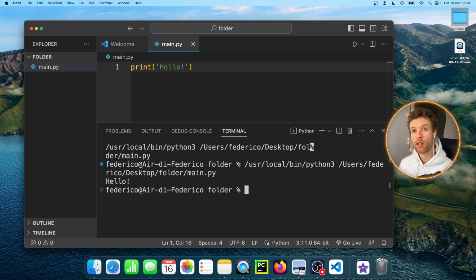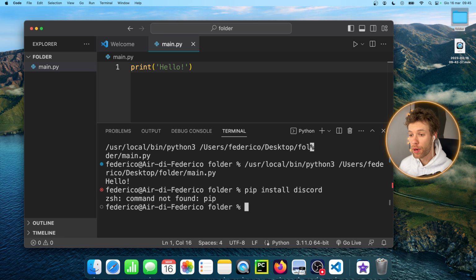But what if we want to use some functionality from an external package, such as from Discord? Usually in a lot of tutorials, you're going to notice that they're going to type in pip install Discord, but in Visual Studio Code, we're going to get this error that the command was not found, and it's going to say pip. So why is that?